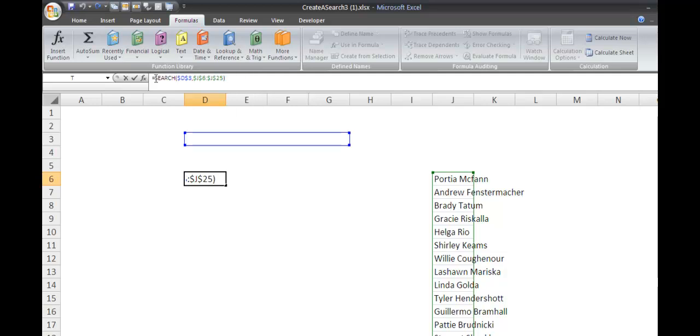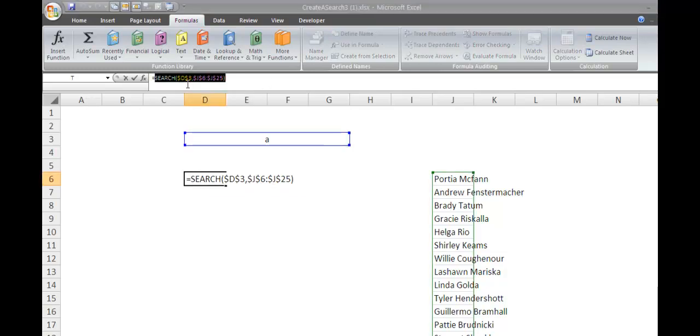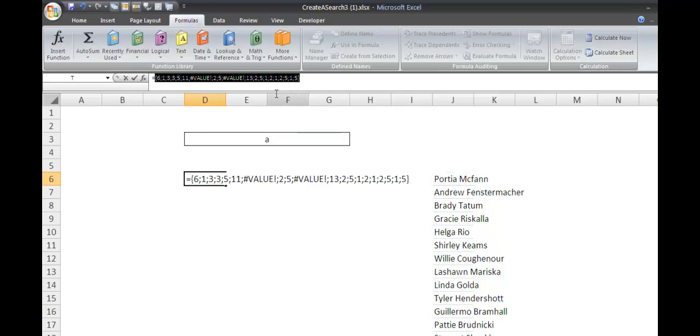Okay, so that's the first part of what we want to do. What we're trying to do is create unique identifiers for each one of these names. Let's go ahead and put an A into our search box. If we highlight this again and go to calculate now, it's going to give me value errors. What that value error means is that in that seventh cell, there is no A there, so it gives me an error because I can't find that.